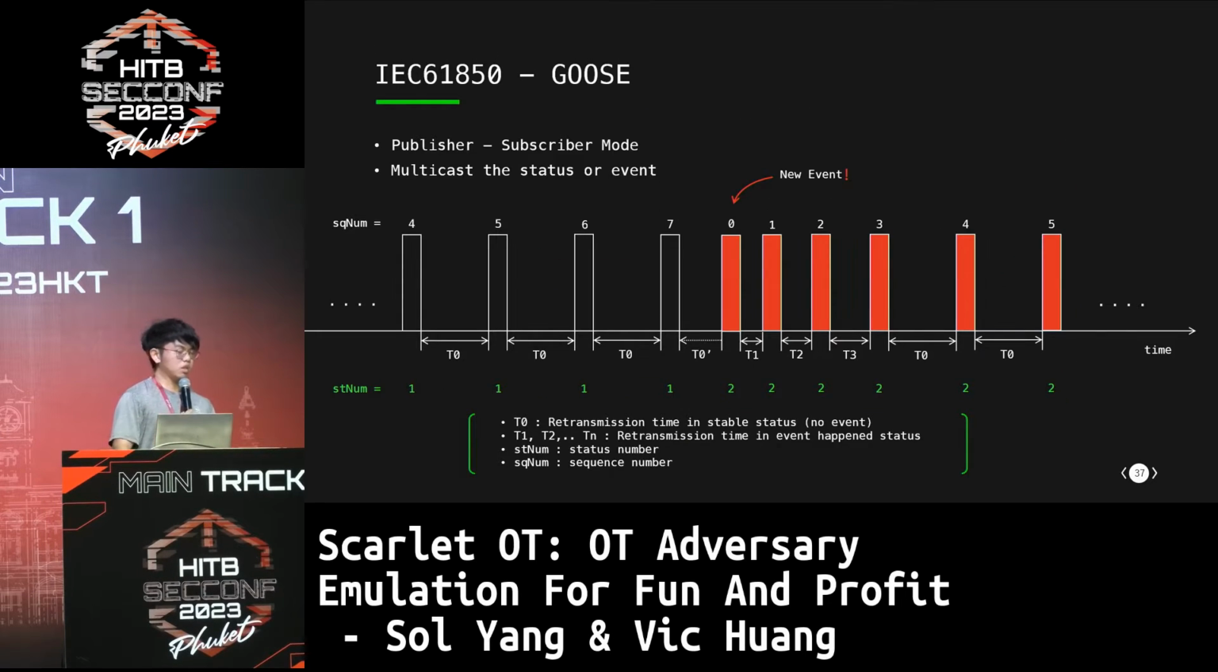And here we take GOOSE as an example. It is a protocol for broadcasting events. When no new event comes out, the old event will be broadcast all the time and will make the value of sqNum increase. And when a new event happens, sqNum will reset to 0 and stNum will increase. What we want to do here is to sniff and fake these two values.